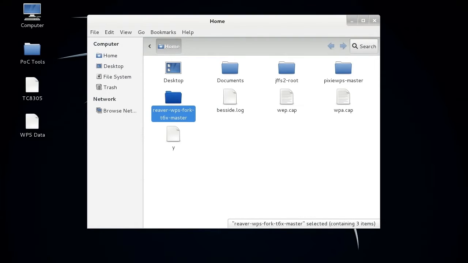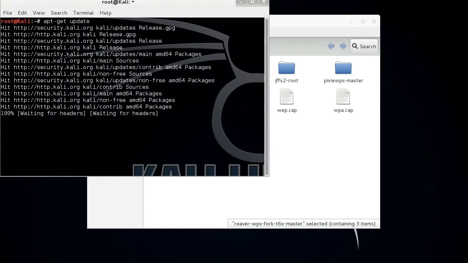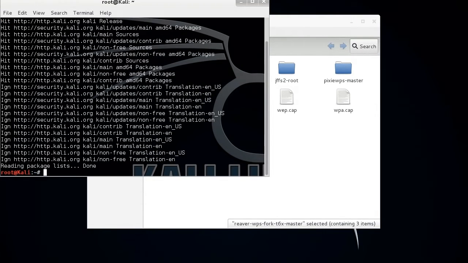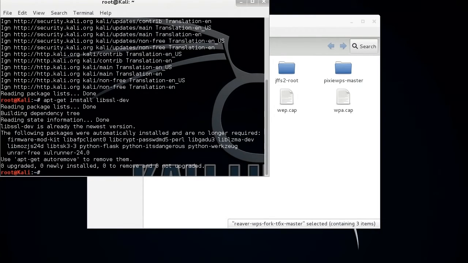Now, before we get started, I'm going to have you guys go ahead and open up Terminal and run apt-get update. And then we're going to install a couple of the dependencies. So our first one is apt-get install libssl-dev. Now I already have these all installed, but I'll go ahead and do it just for demonstration purposes.